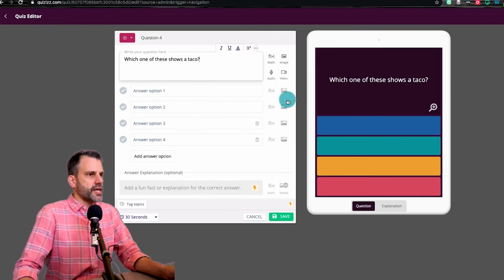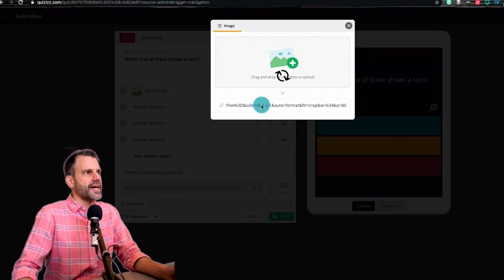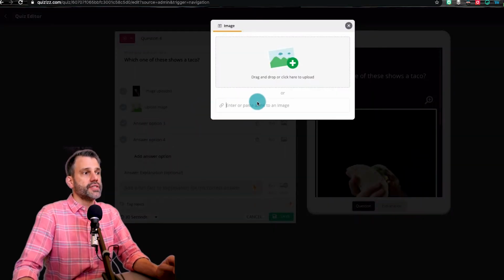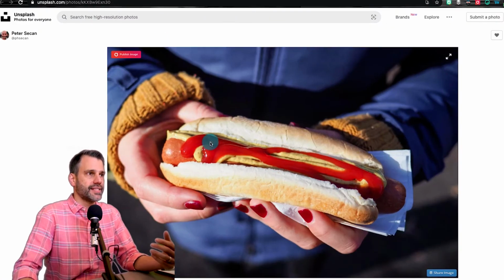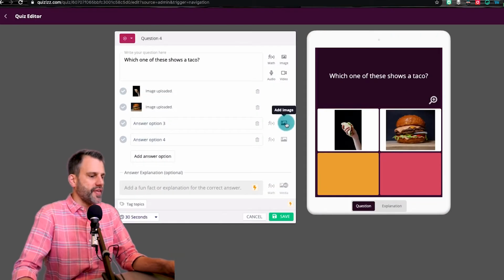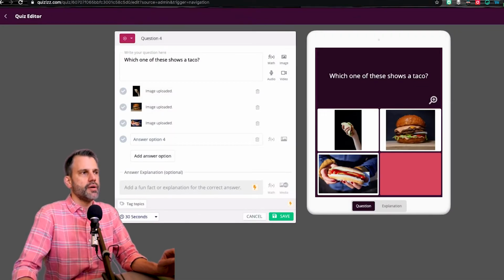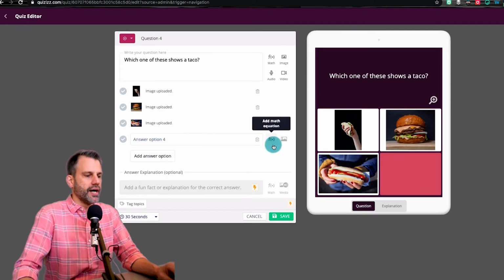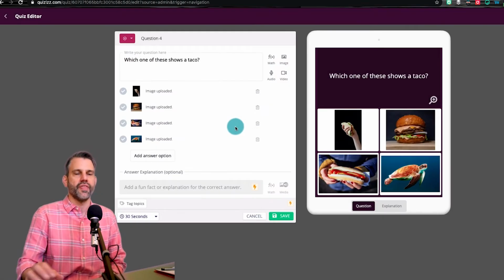One thing you'll notice as I do this is I don't have the option to add text and images into one answer choice. I could have some of my answer choices be text and some of my answer choices be images, but they can't be in one choice text and image. So they don't all have to be images, but they can't be an image and text within the same choice.